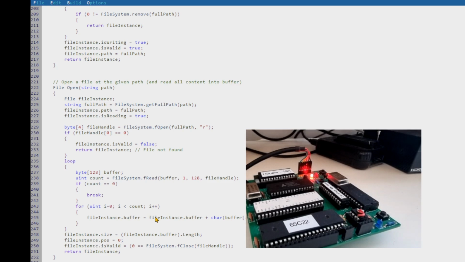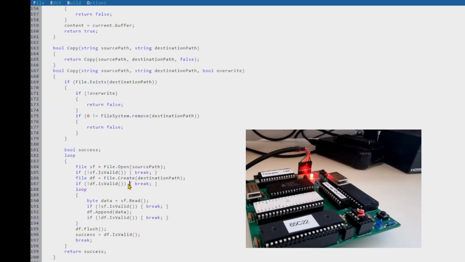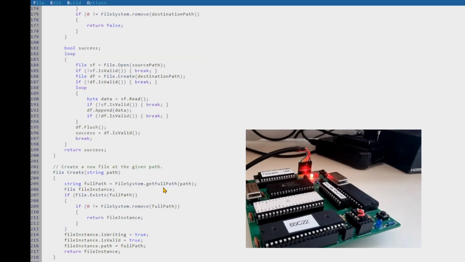Writing a file works very similarly in Hopper. So if we right-click on create, create will delete the file if it already exists. So it's going to overwrite it with a new one. And then it just sets up the file instance record to start creating the file. It doesn't actually write anything to the system, just deletes it if it already exists. And then to see how writing works, you'd go and look at what append does.